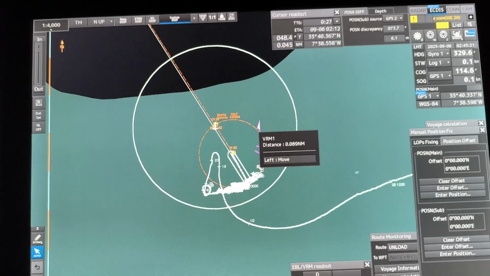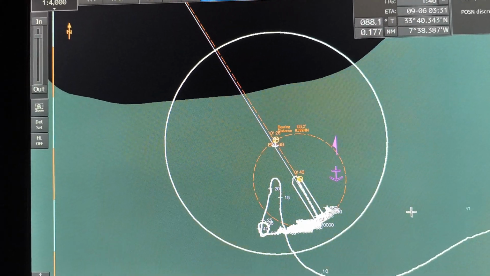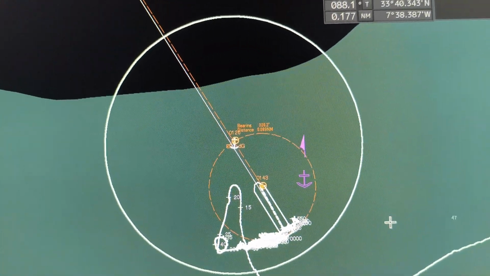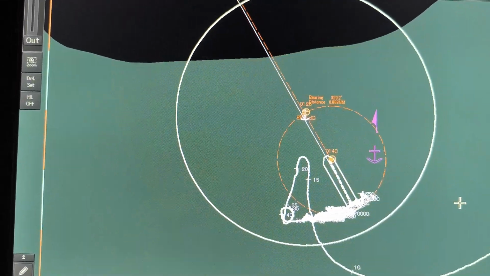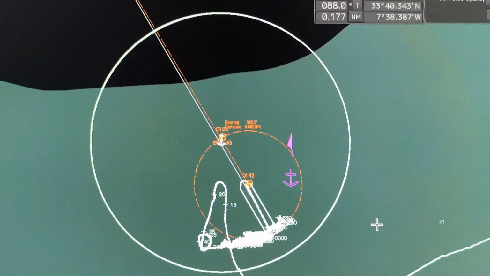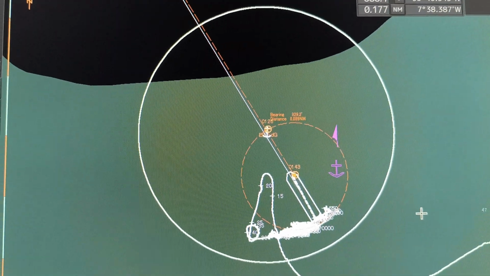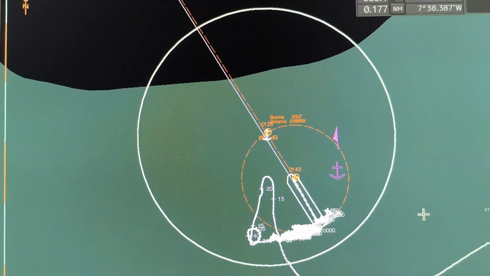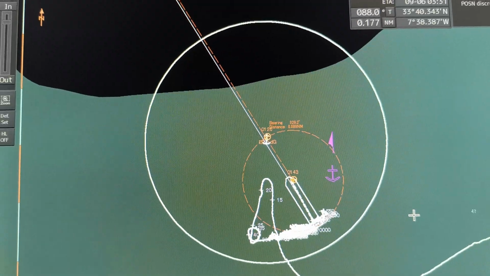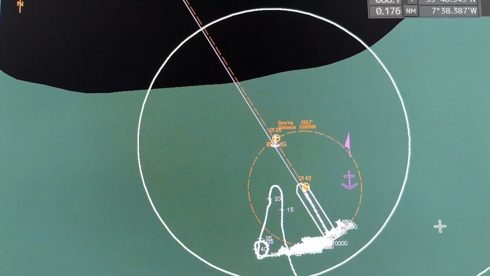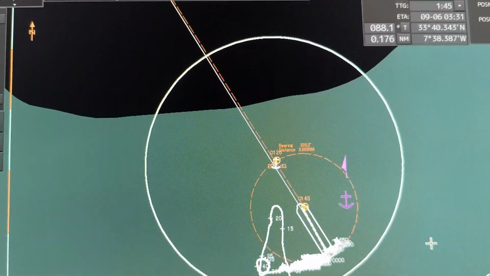That's all, guys. I hope you learned something about how to move the anchor watch manually. Because in this JRC new, I think we cannot move the anchor watch once you have already switched it on. When you switch off and on again, it will come out here.